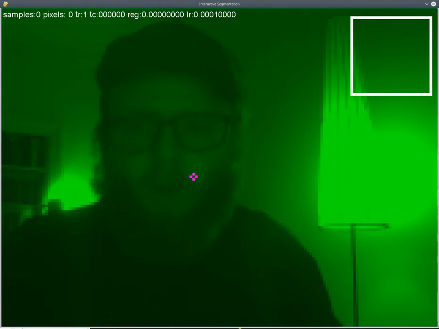I'm now going to teach the network what is foreground and background by giving it examples through this cursor. Left click will annotate the colored pixels, including the center of the small cursor, as either foreground with the left mouse button or background with the right mouse button.